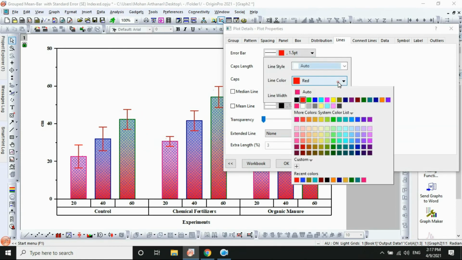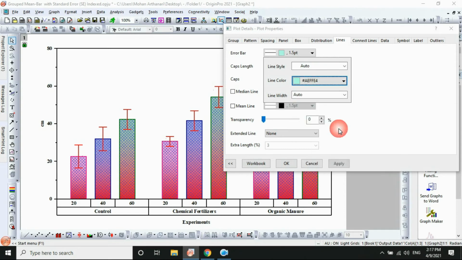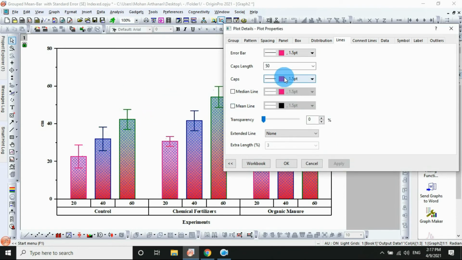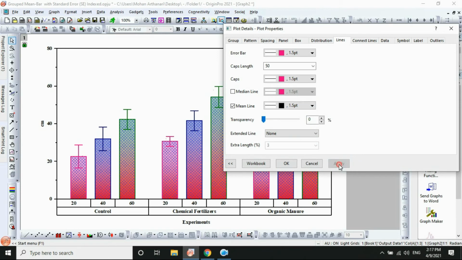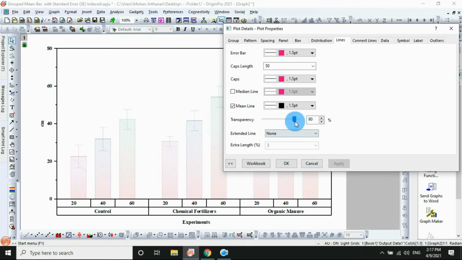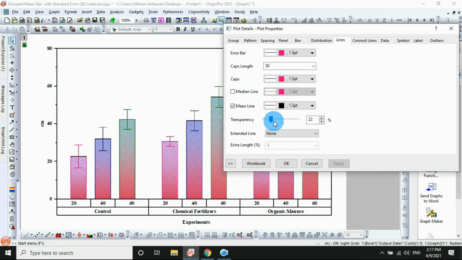Or if you like any light colors, change the light colors menu. I select the auto. The next ones, the medium lines, the same as the medium line. If you like this transparency, the graph is changed. You like any transparency, very dark or very dull, you select that one.